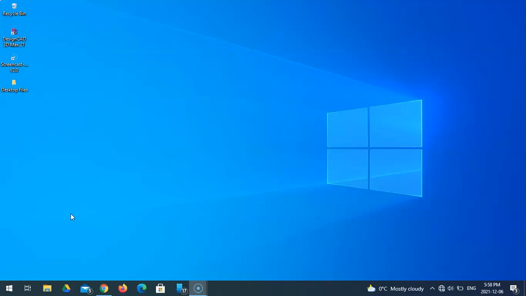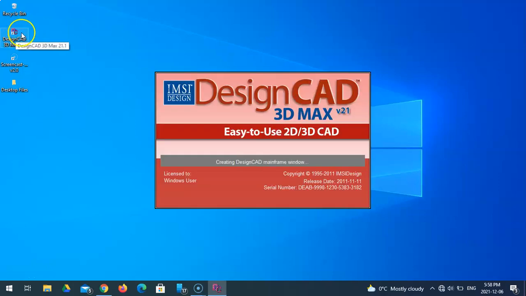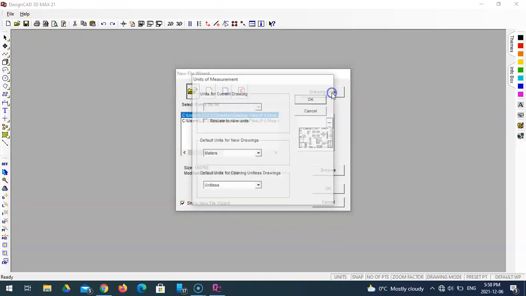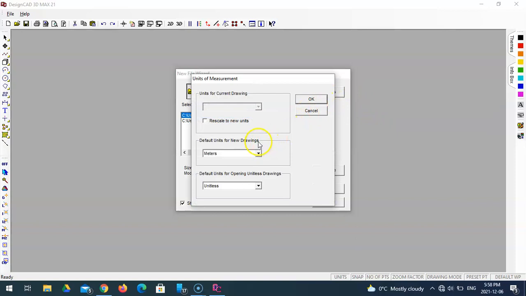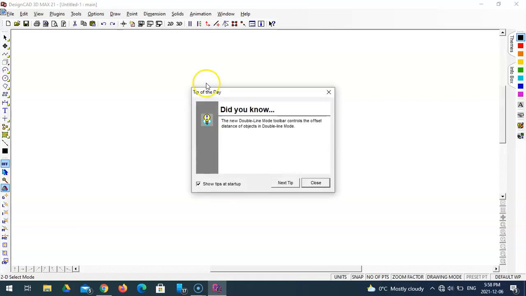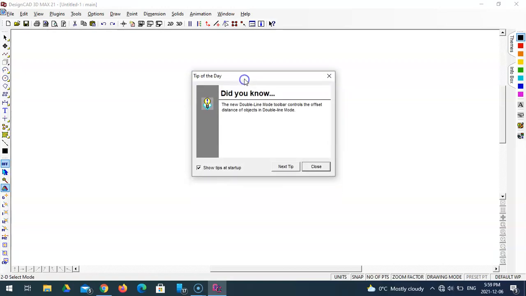So let's begin by opening up the DesignCAD program. Once it opens, it gives you this little box here. I want you to click on Drawing Units, and we will be drawing in feet. So let's change those to feet. Press OK, and then the New button. Of course, with DesignCAD, you get the tip of the day, so you're always welcome to read that and see if you can learn something new.